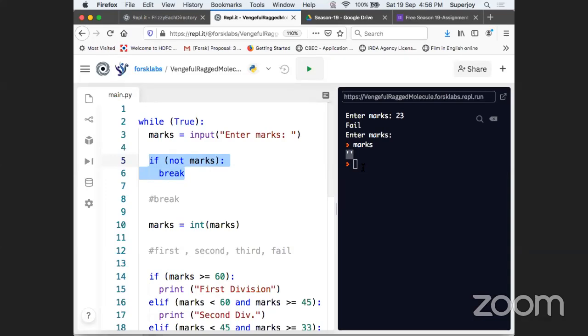That means, is the string blank or not? Guys, is the string blank or not? If a string is blank, what will happen? This will become true. Guys, can you see? Let me explain this here. For example, I say marks is equal to a string, inside the string 100. Guys, this is not a number. This is a string, right? I can use type.